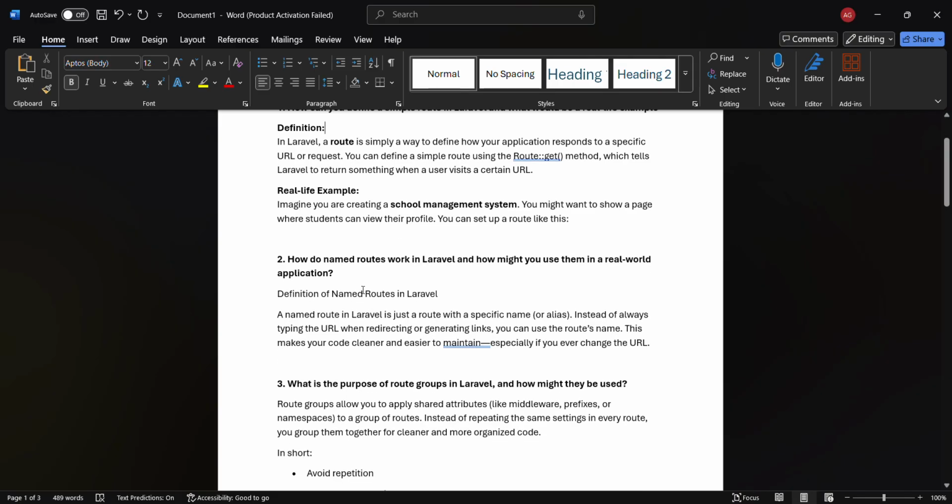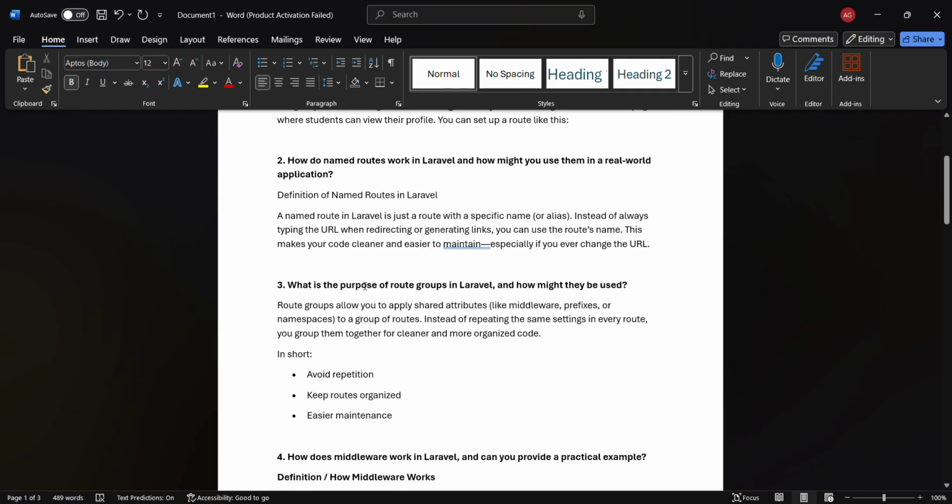How do named routes work in Laravel, and how might you use them in your real-world application? Definition of named routes in Laravel. A named route in Laravel is just a route with a specific name or alias instead of always typing the URL. When redirecting or generating links, you can use the route name. This makes your code cleaner and easier to maintain, especially if you ever change the URL.